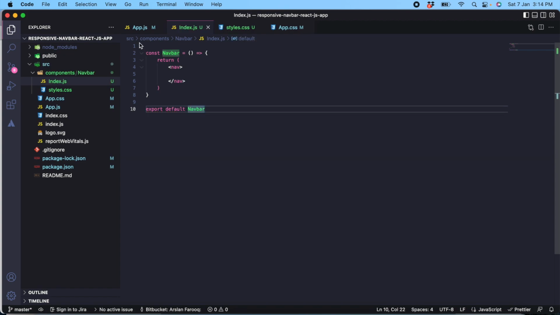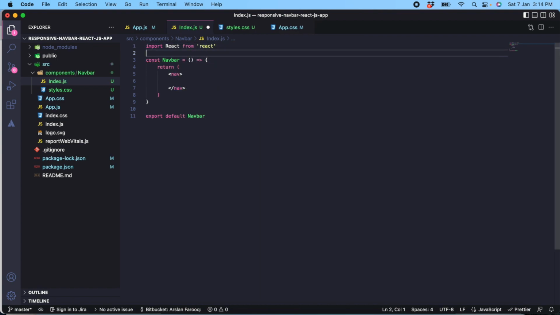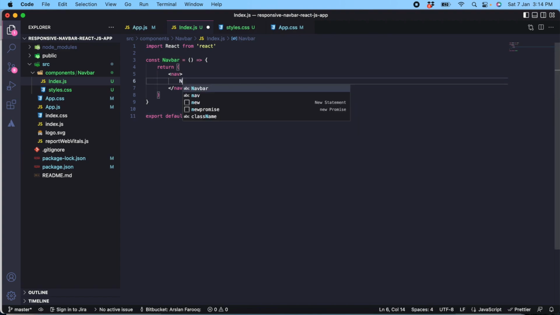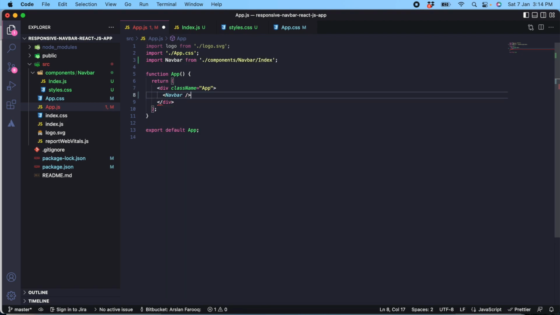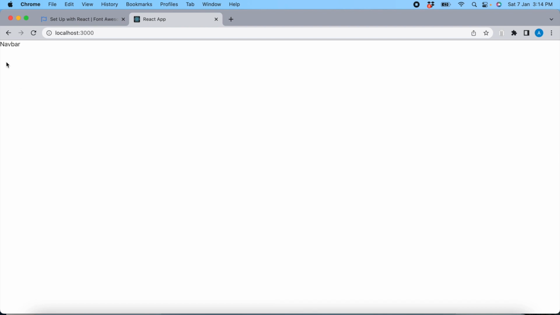Yeah, so we have our empty component for the navbar, and I'm going to quickly import React here from React, because we're going to need this later on maybe. So we have our empty navbar component here. We'll say just navbar to test if everything is working properly. Here we'll go and import the navbar component. Now it should be working properly. Yeah, here we can see our navbar component working properly.